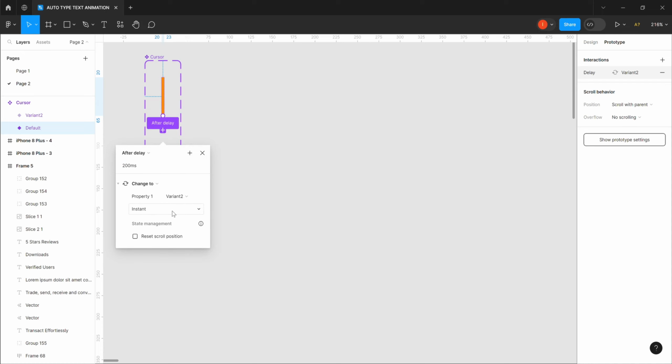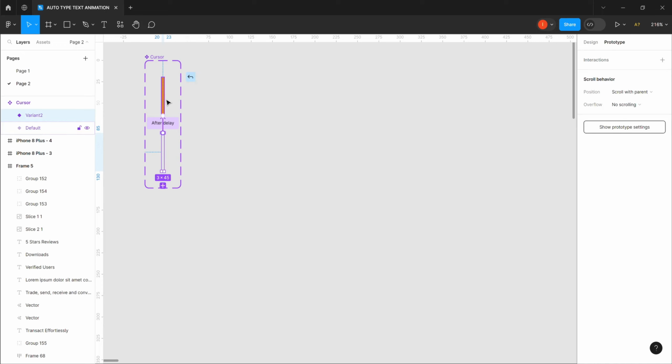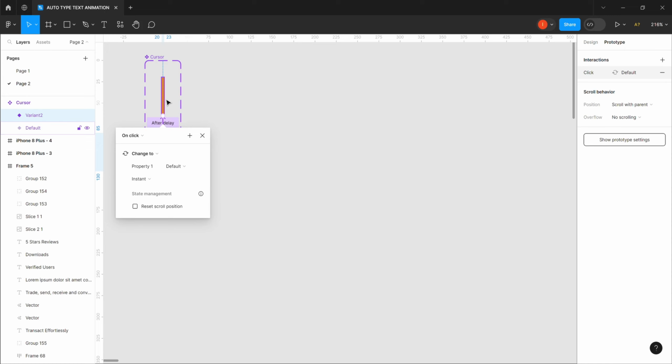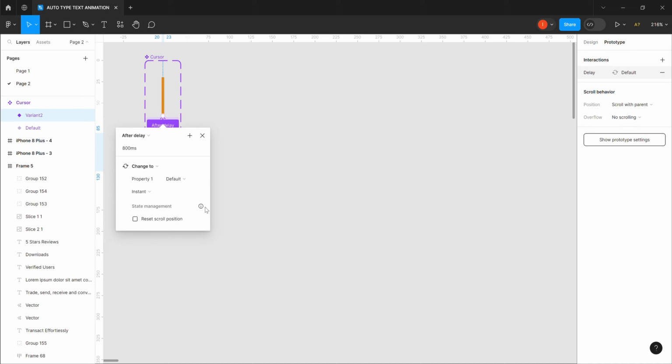Okay, so we are going to replicate the same details to the variant. Okay, so we come here, we connect it to the component. Then you come to the trigger, just put it to after delay. Okay, after delay, then it will be on 200 milliseconds just like the other one. All right, and the animation will be on instant. Okay, you can see instant.